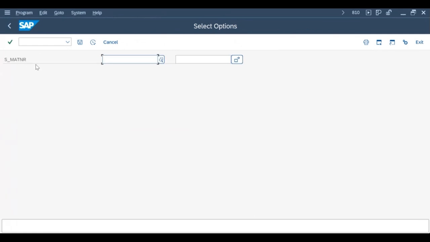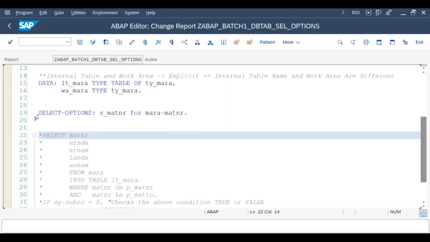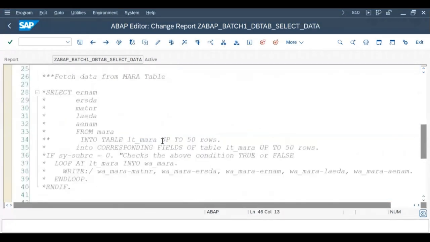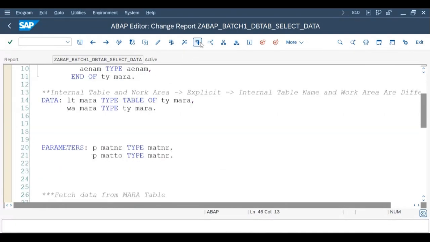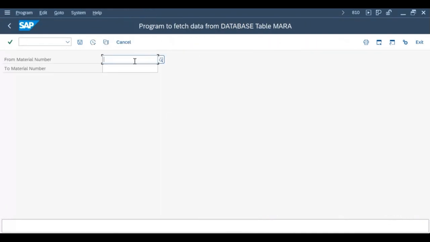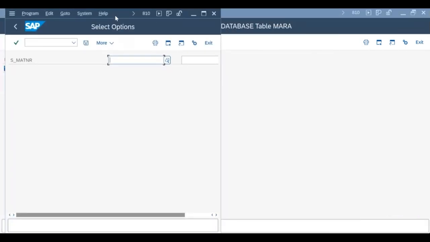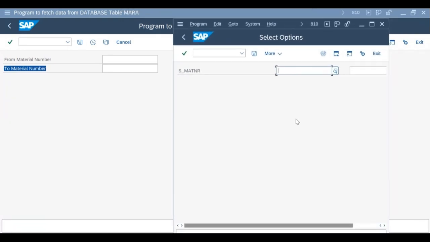You will see the addition of from and to. By default you will get from and to with respect to the select options addition. The same thing when we do this with the Mara Matner parameters: you see in the parameters, we explicitly added from, we explicitly added to also. But in the case of select options, just observe the difference here. Both are entirely different.